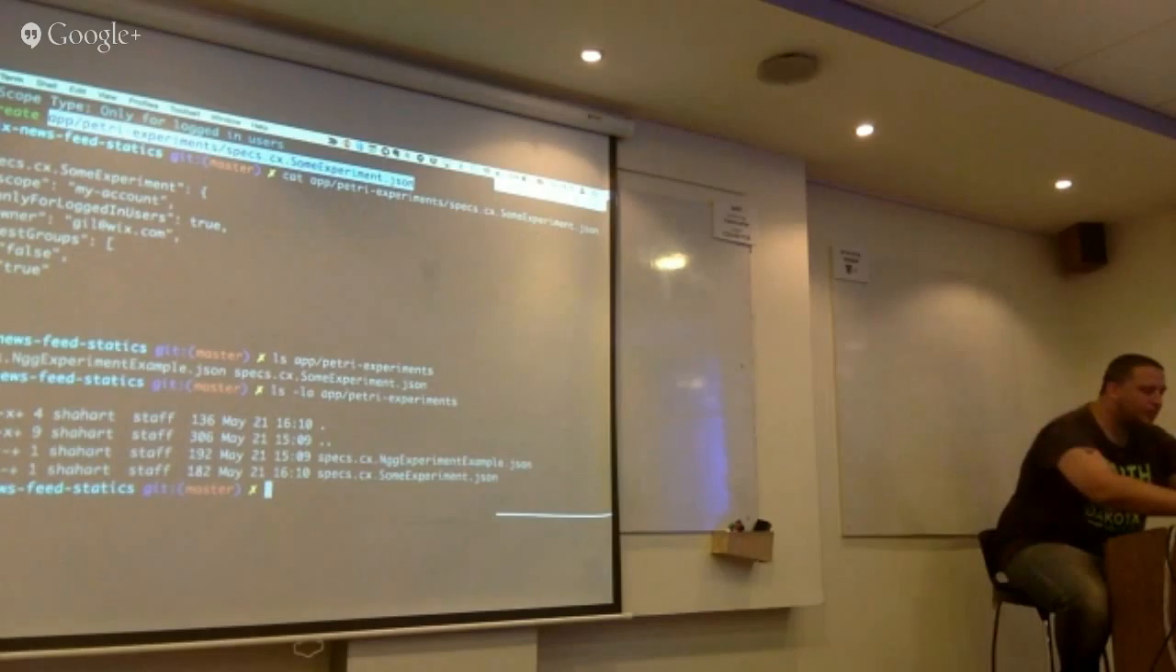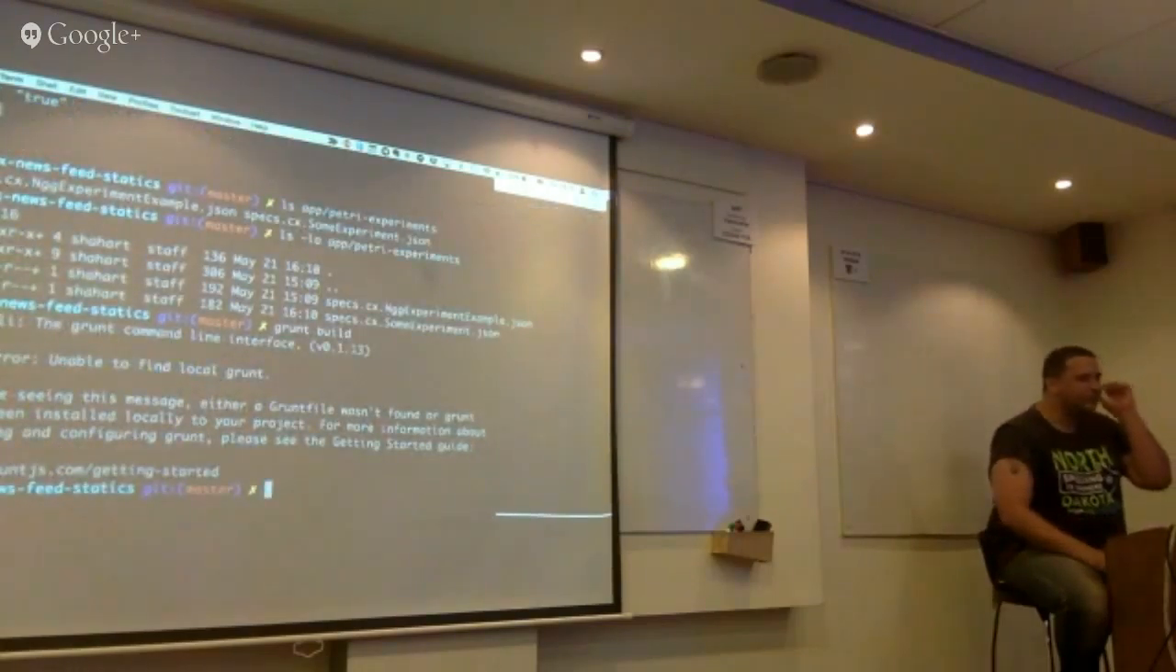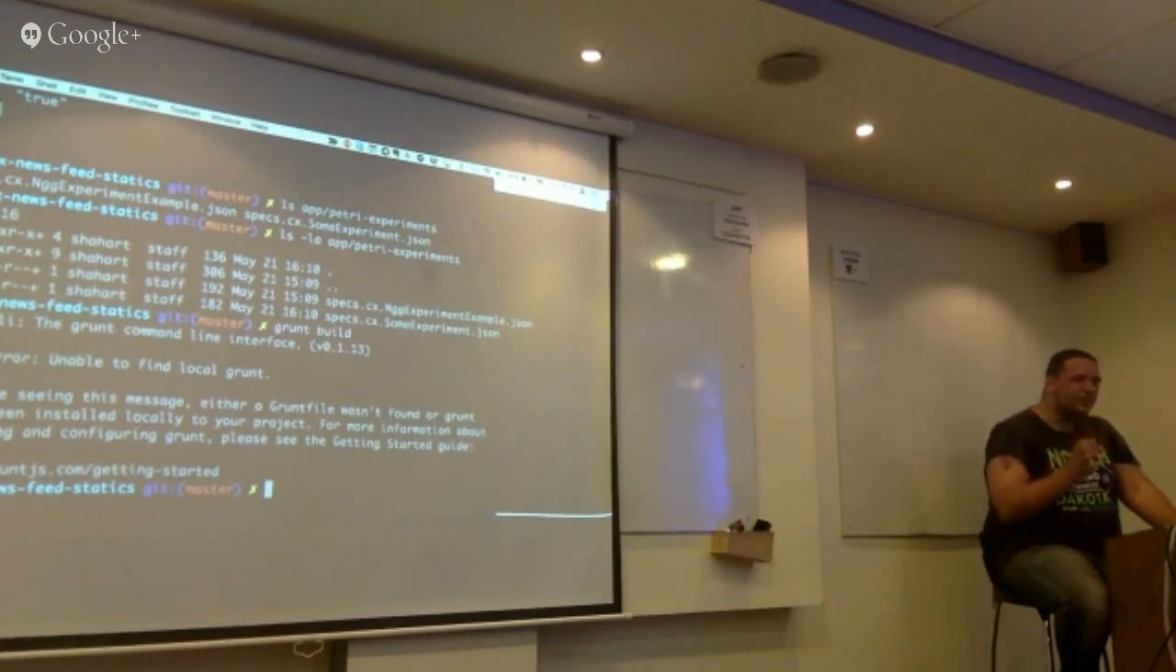And when I do grunt build, I'm not going to wait for it. When I run the build, we actually put all of the JSONs inside one JSON. It's not really important, but it's nice to know. We put all of the JSONs inside one JSON, called the Petri experiments JSON, inside the dist folder. This is what is deployed to production. So when you deploy your artifact to production, the build process already took care of putting all of your experiments inside one JSON, which is really important because this JSON is going to define all of the experiments in production.